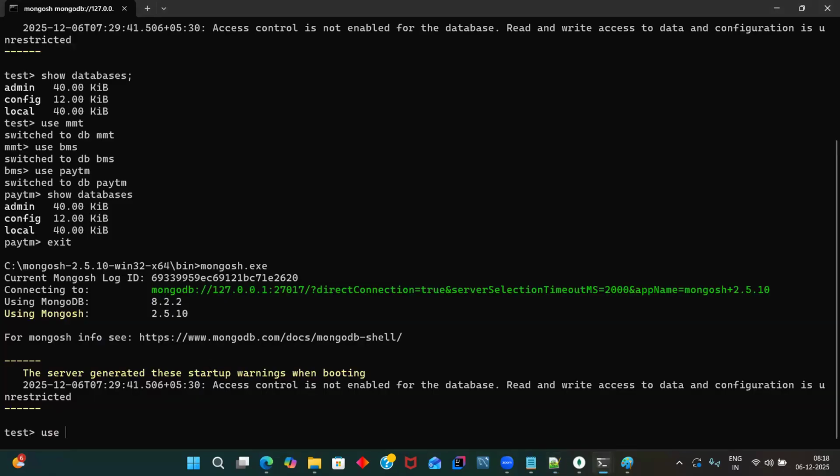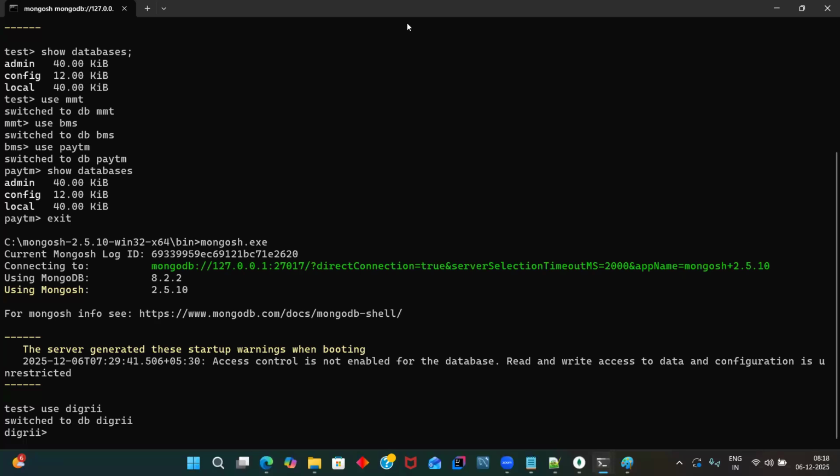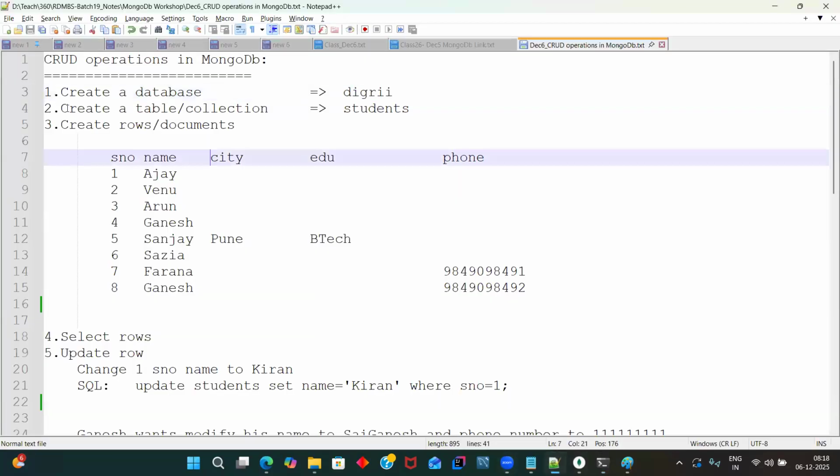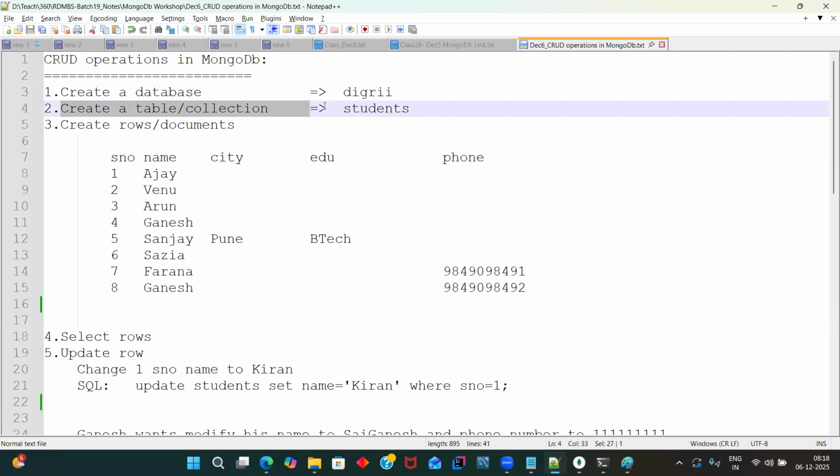Nice. Does it exist now? No. I told you, unless you create a table, it won't exist. Now guys, you are in the degree database. Yeah, go ahead. Next.